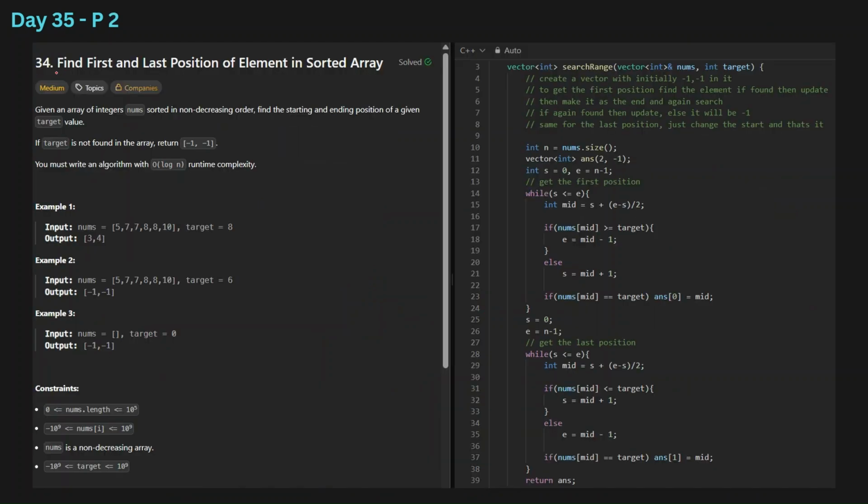The second problem was find first and last position of element in sorted array, and we use binary search for it. We just use normal binary search, but when we get the target, we also try to decrement the end in the case of the first position. Because if we get the target, let's say 7, we don't want to return this position. We want to return this position over here because we want the first position, right? So even when we get the target, we have to reduce the end, okay, and vice versa for the last position. The rest of the code is like simple binary search.